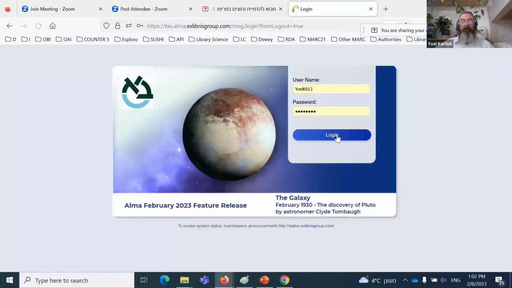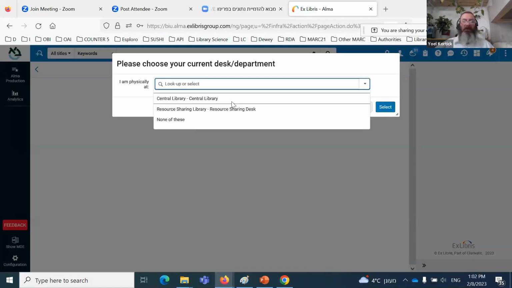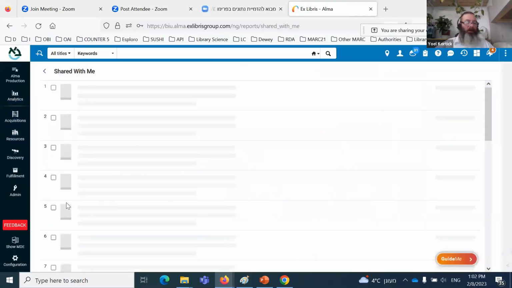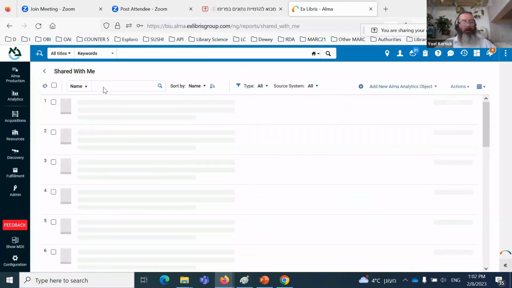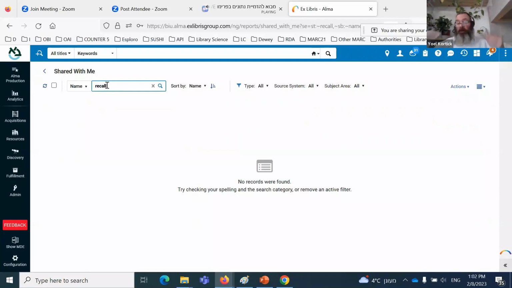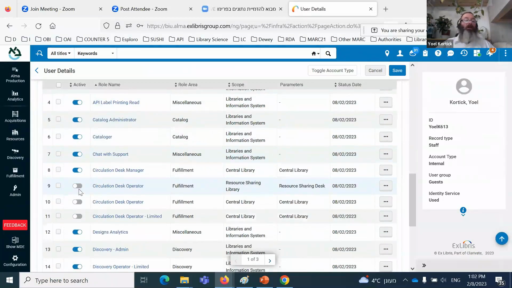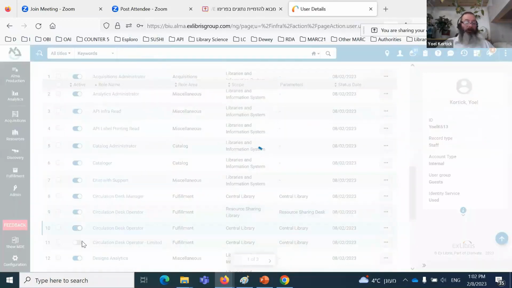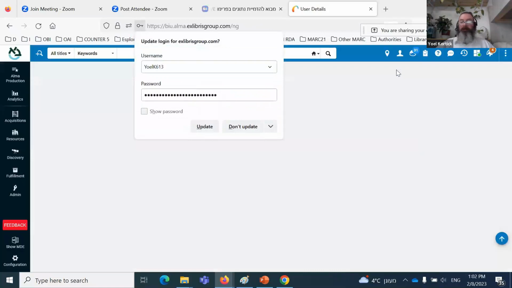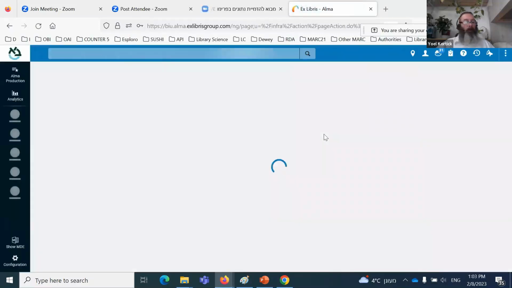And I log in. And now I go look for that in the shared with me. Actually, I also have the design analytics role, so it's not 100% fair, but we can get rid of that role too. And we go into the shared with me. And I look for that recall again. Beautiful. Now I don't see it. So the shared with me only shows what is permitted for me. Then let's go back and resave my user and relog in. So now we'll see it.